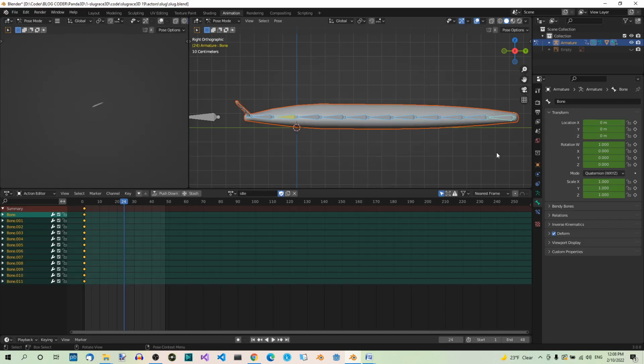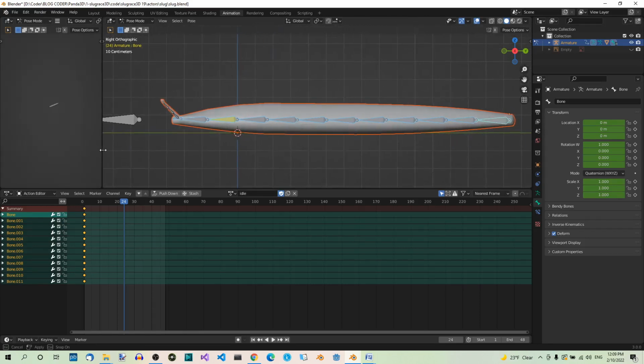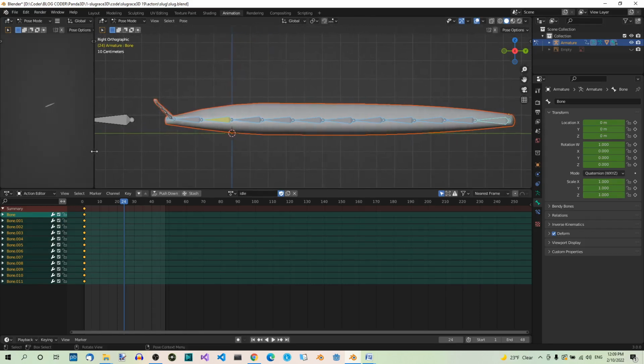Naturally, real slugs don't have spines, but ours do. You can also drag the border of the 3D viewport on the left to make it occupy less real estate so that we can see the slug better.